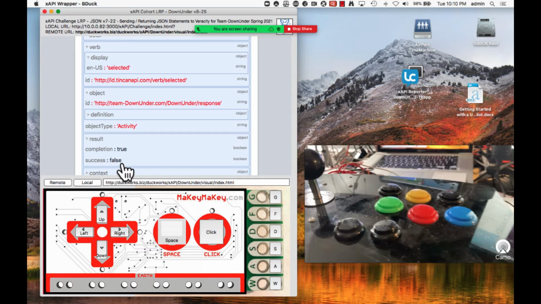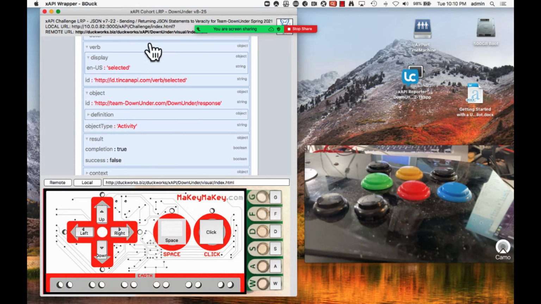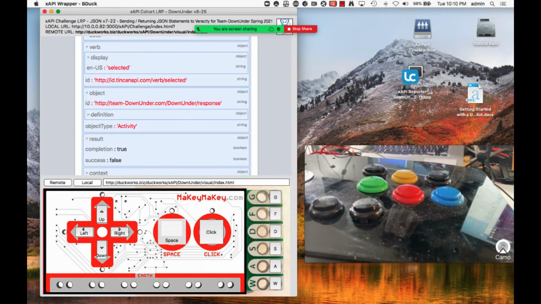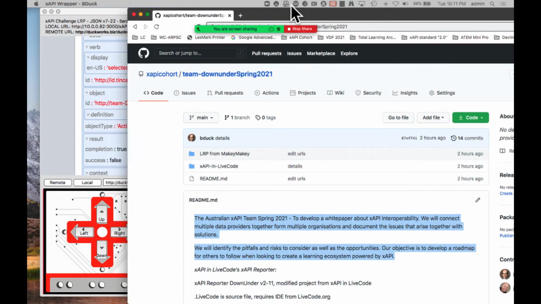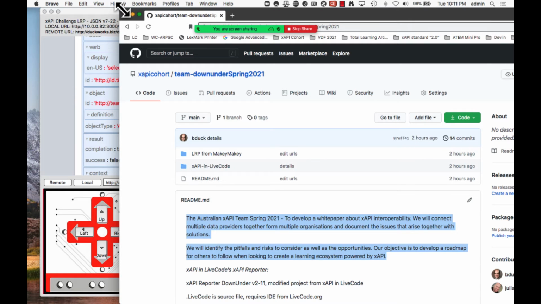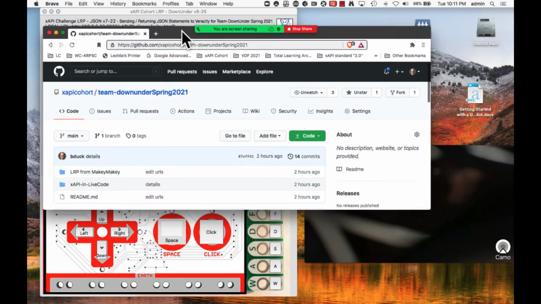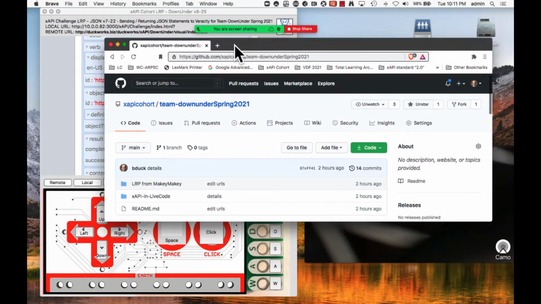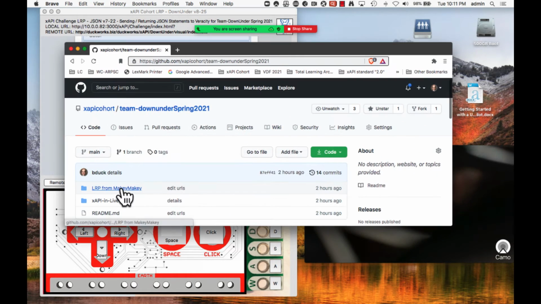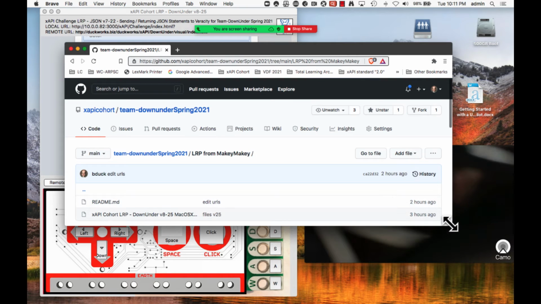Yep. So the idea is this application is actually uploaded into GitHub as a series of files. So in our Team Down Under Spring 2021 GitHub area, I have xAPI and LiveCode, which I haven't shown you. This one that I'm talking over is LRP for MakeyMakey. So LRP for Down Under. My labeling leaves room to be desired.